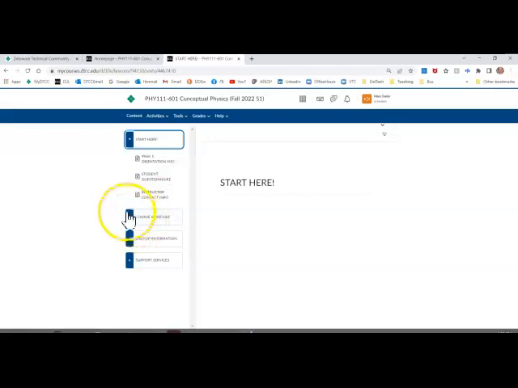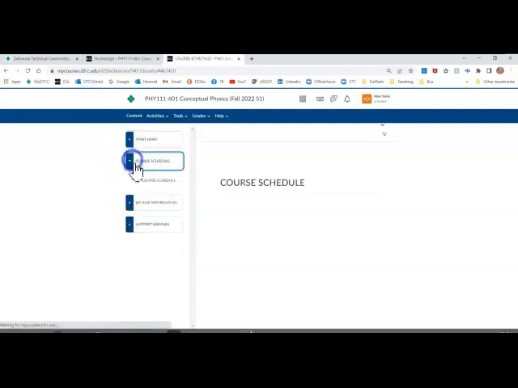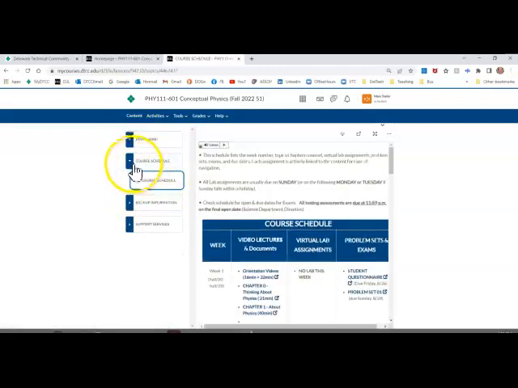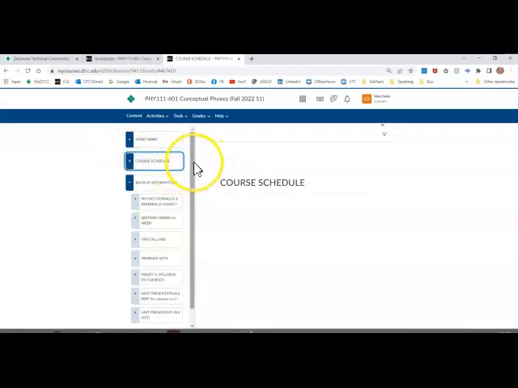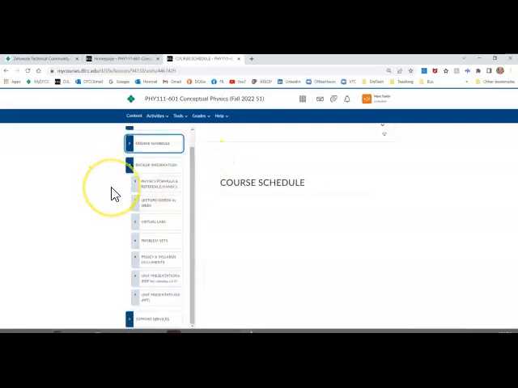If you go a little further, we'll close this. The course schedule is what I just showed you. That's the document that has everything listed for every week. And you don't need to go here, but in the backup information, there are a list of folders that have where a lot of the things are located.